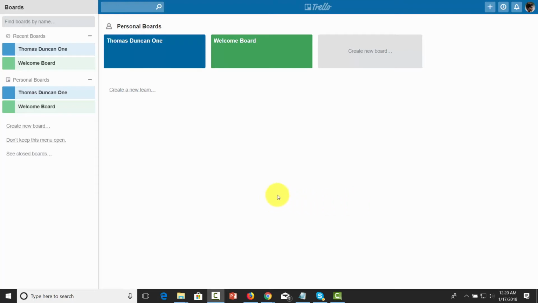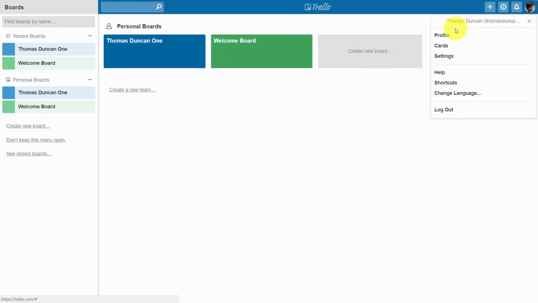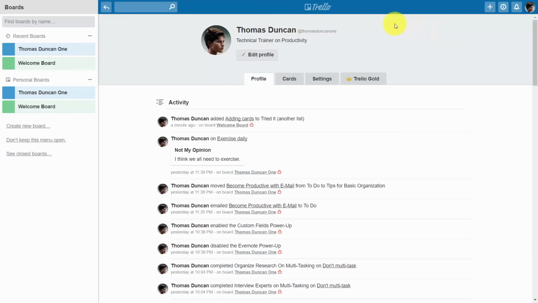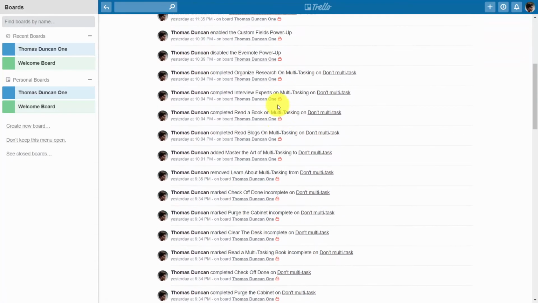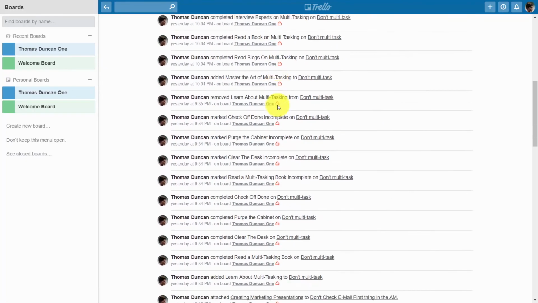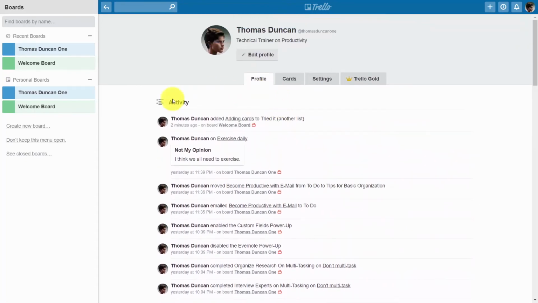In this video, we are going to track the activity that we have generated either on boards or on cards or in our profile. If we start with our profile, we can click our avatar, and then click on the profile link. Then if you go to the profile tab, you'll see all of the activity that you have been generating on your profile. This is regardless of what board you use, and regardless of what cards you're using. As you can see here, there is a card from the welcome board as well as a card from Thomas Duncan 1.